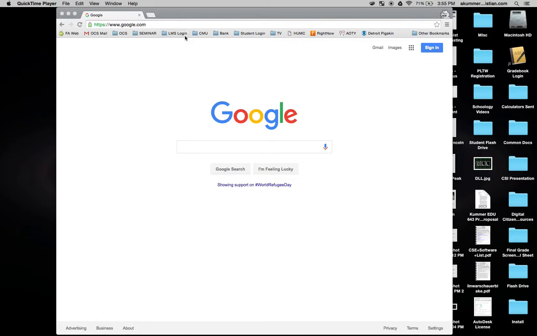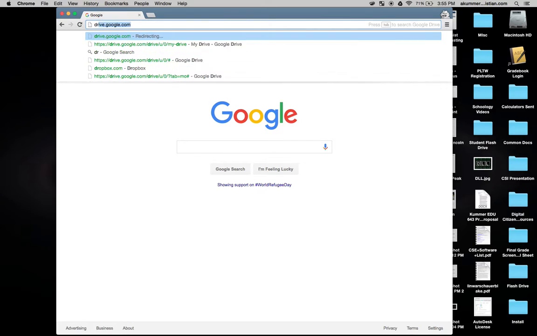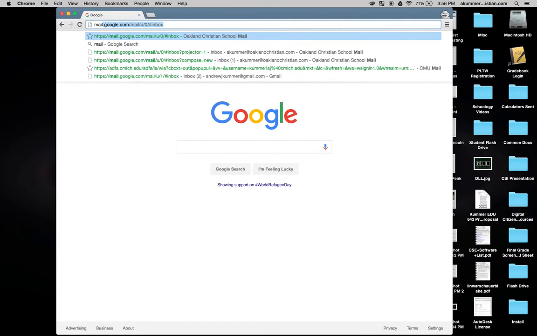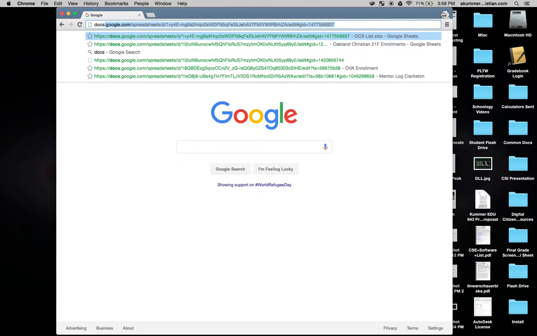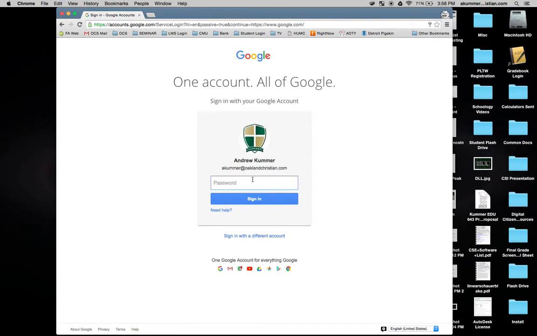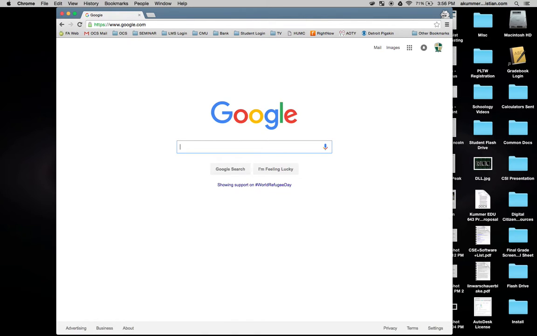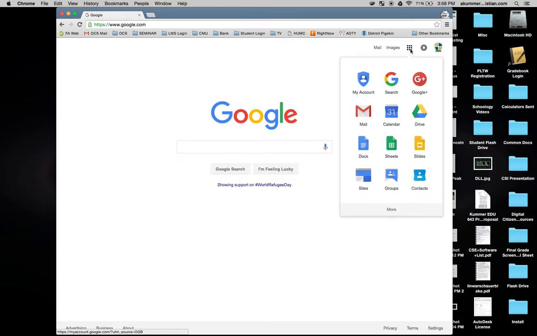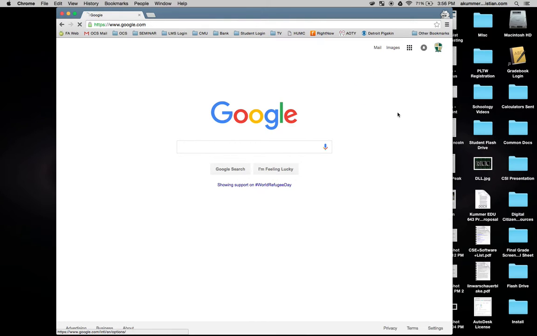You can go to google.com. You can also use shortcuts for any product, like drive.google.com, mail.google.com, docs.google.com. But from here, we just would sign in, and I'll enter my password. And we'll want to select the Google Apps icon, the little nine squares, and then select Google Calendar.